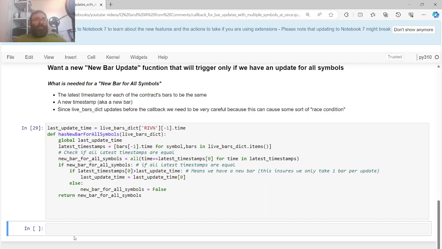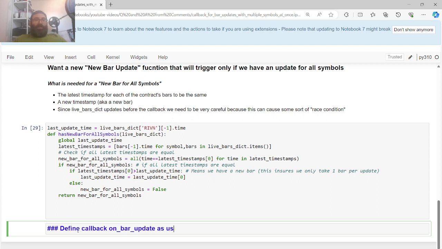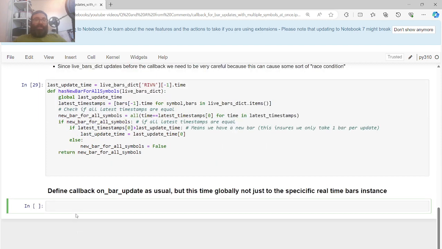So now we're going to define a callback on bar update as usual, but this time globally. So not just to the specific real-time bars instance. Like last time we did live bars, that update event for each live bars, but now we're going to do it globally.